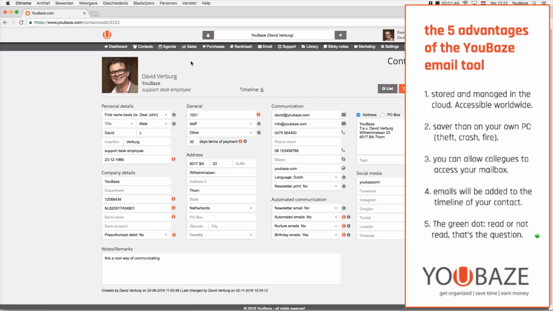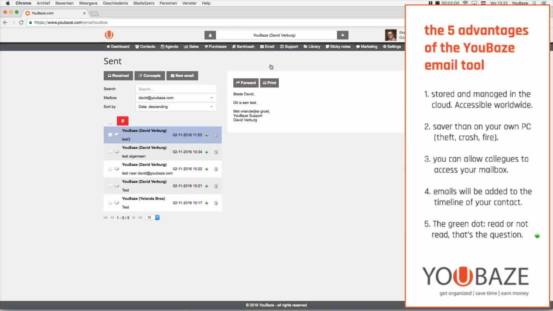The last advantage is very cool. It's like the green dot. We have built in a tool where you can check if your email has been read or opened by the receiver. We send along a pixel with every email, and if the receiver opens the email, you will get notified with a green dot.